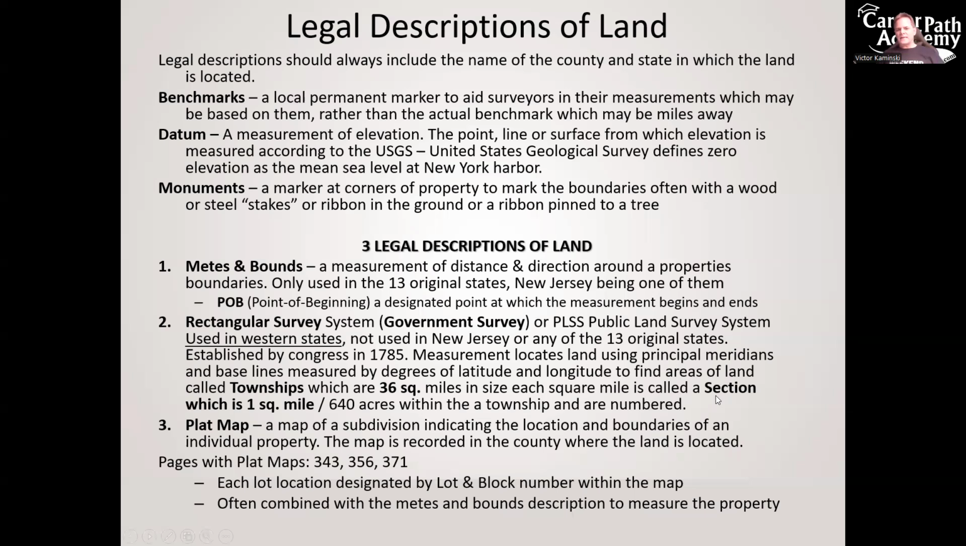If you have not yet, snap a picture of this slide because this has all the information that you really need to study. Benchmarks, datums, monuments, metes and bounds, point of beginning, rectangular government survey, what a township and a section are, that they're not used in the 13 original states, and that a plat map is a map of a subdivision indicating the location and boundaries of an individual property. The map is then recorded in the county where the land is located.